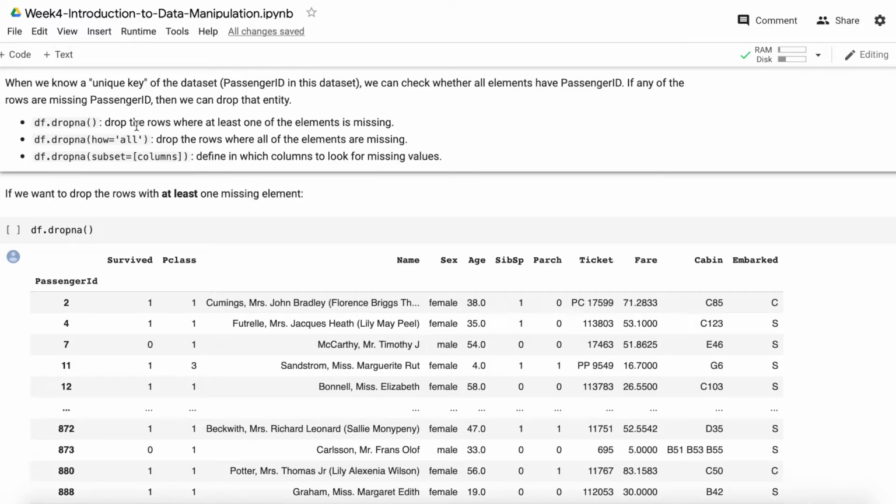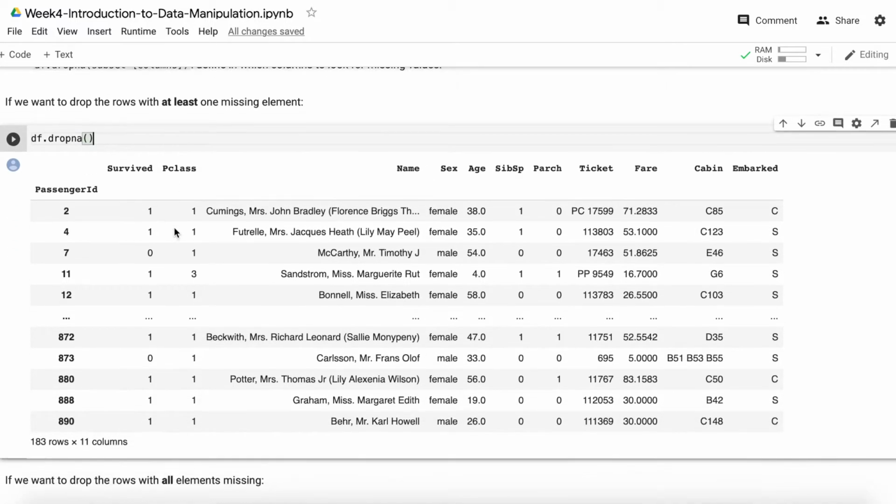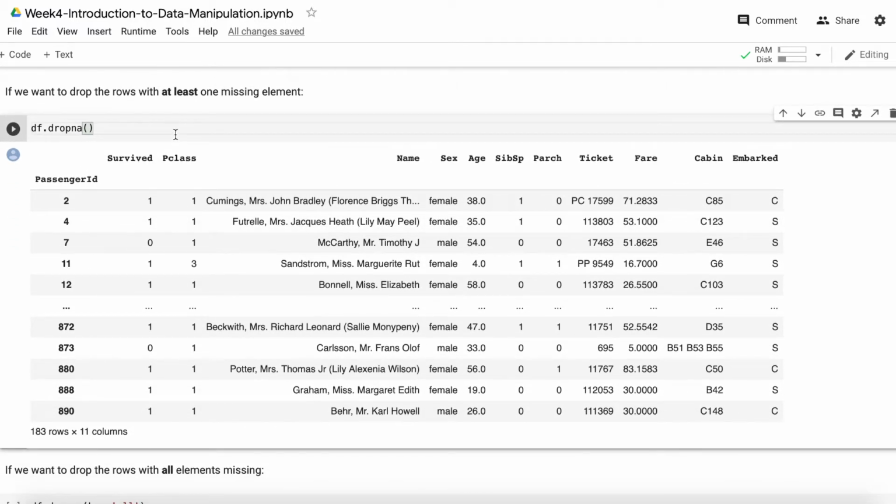This is what we are going to do: drop the rows where, so the first function is going to drop the rows where at least one of the elements is missing. So this function is very strict. The second function is going to drop the rows where all of the elements are missing. We don't want to keep any rows that do not have any information. And the last argument is useful as well because we can define which columns to look for missing values. So this is going to drop the rows with at least one missing value. Now the result is 183 rows.